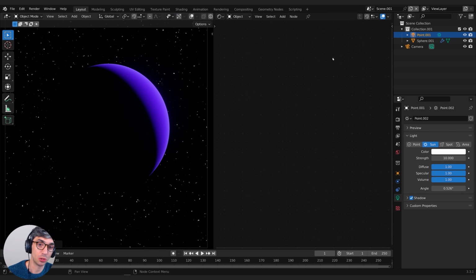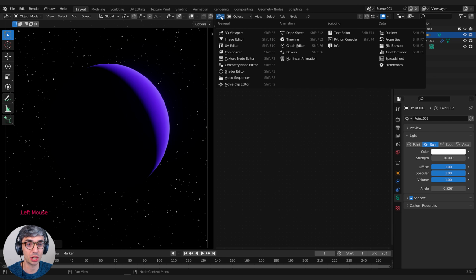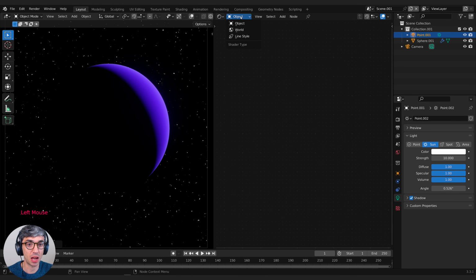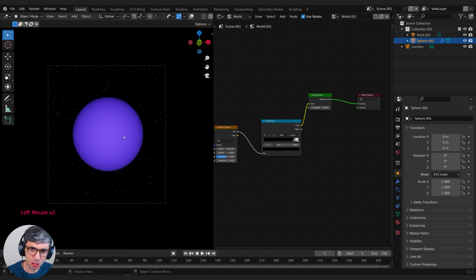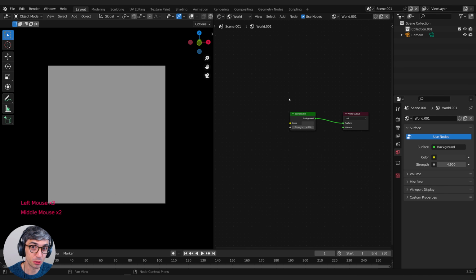So I'm going to go over here to my world shader. In the shader editor, I'm going to switch over from the object tab to the world tab. Let me show you what I've got going on already for this beginning base image. Okay, so the first thing we're going to do is make space.